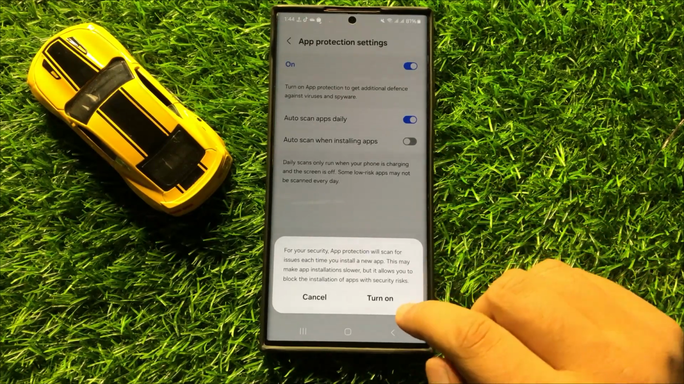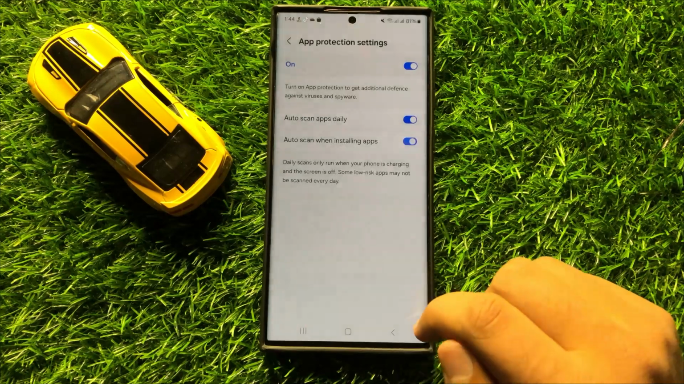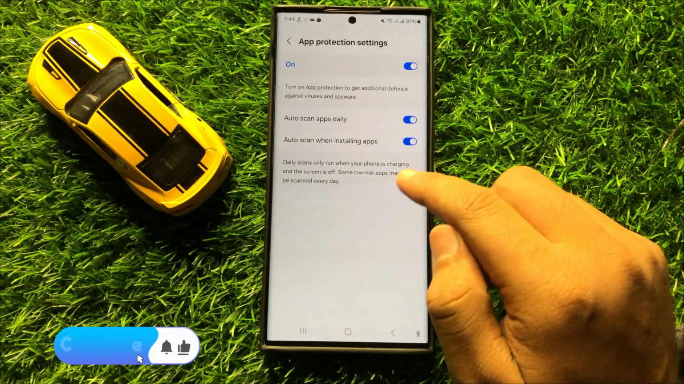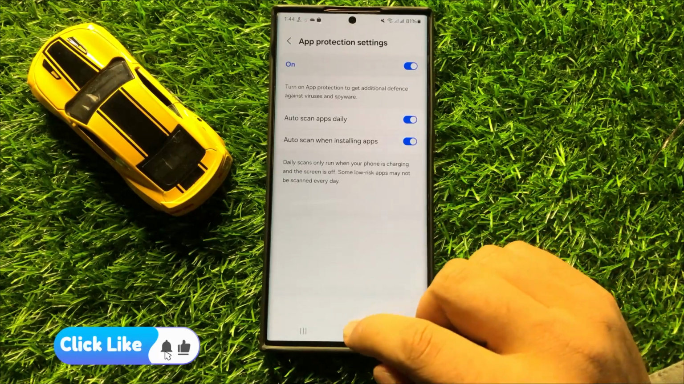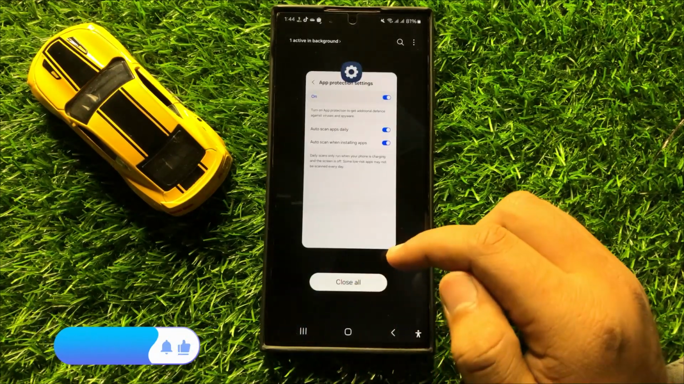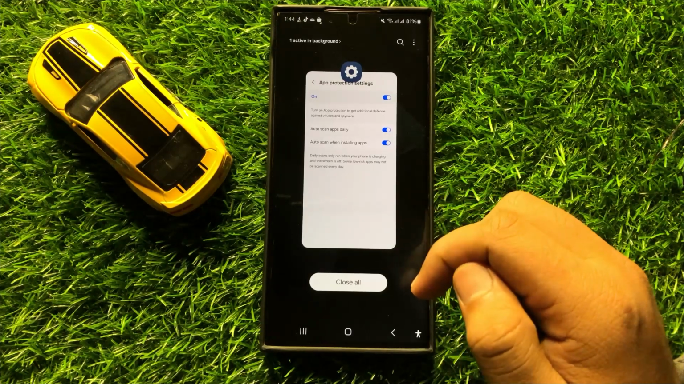Now to turn on, click on turn on from the pop-up and then the auto scan when installing apps will be enabled. So that's how you can turn on or turn off auto scan when installing apps in Samsung Galaxy S24 Ultra.